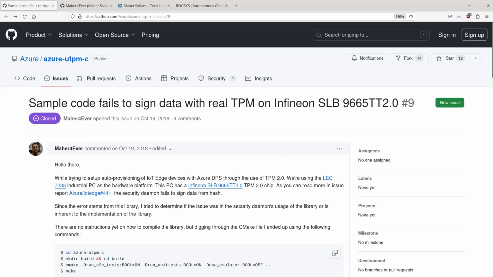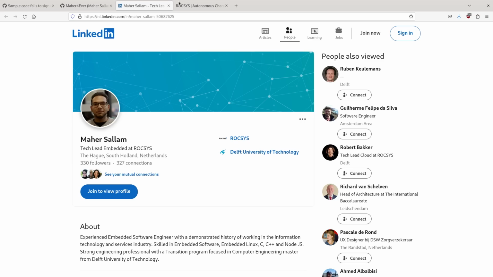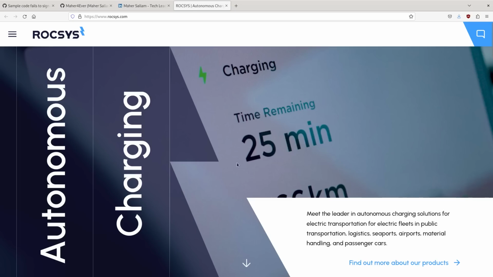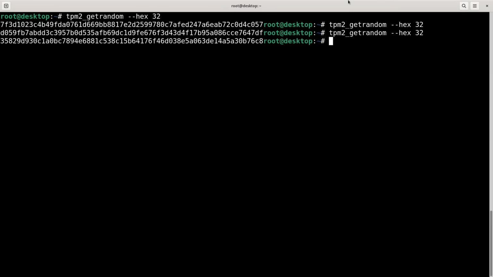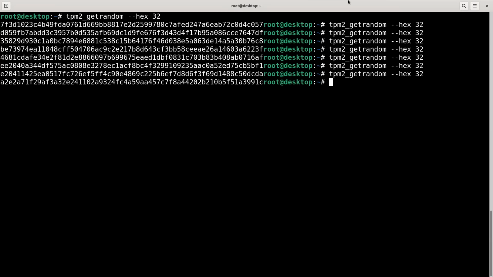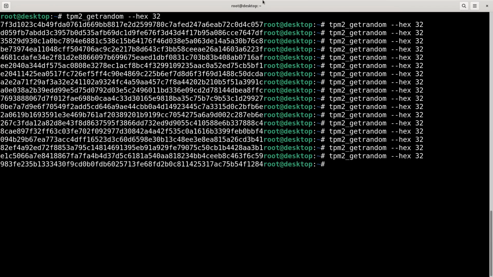So I find it very interesting that this so-called random number that came from the TPM is in his forum post that maps to him, that goes to this autonomous charging company. And the chances of this number coming up the same is pretty much non-existent. So I would dare say there's a connection there. Make of that what you will.